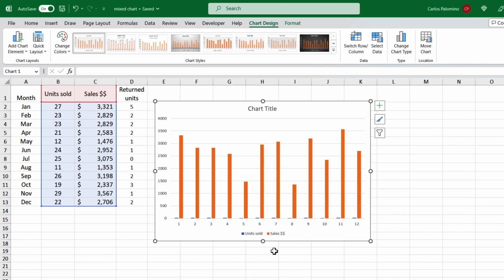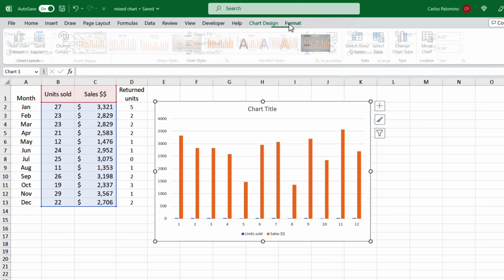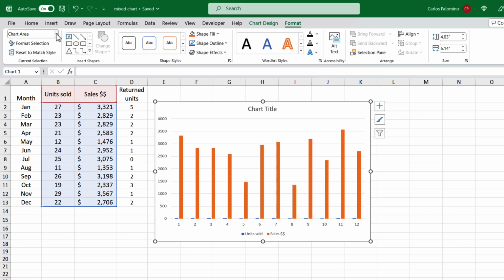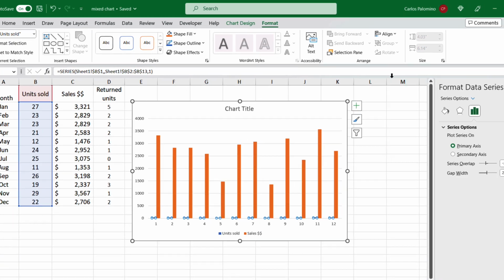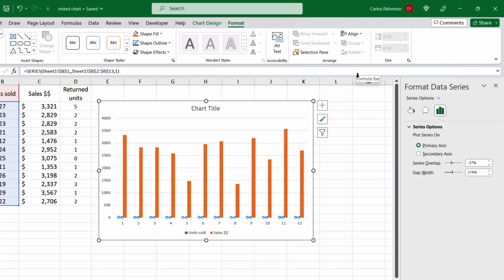But the first thing you have to notice is that the units sold is very small in comparison with the dollar value. So we cannot really see the data that we're trying to represent. When we have something like this, we will use a secondary axis. We have the chart selected. Now go to the ribbon tab, Format, and on the selection box, search for Series Units Sold. Then click on the Format pane to modify the series.